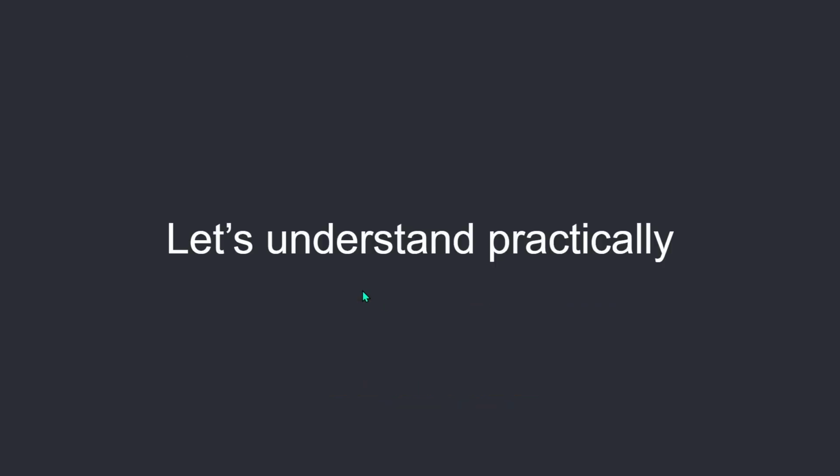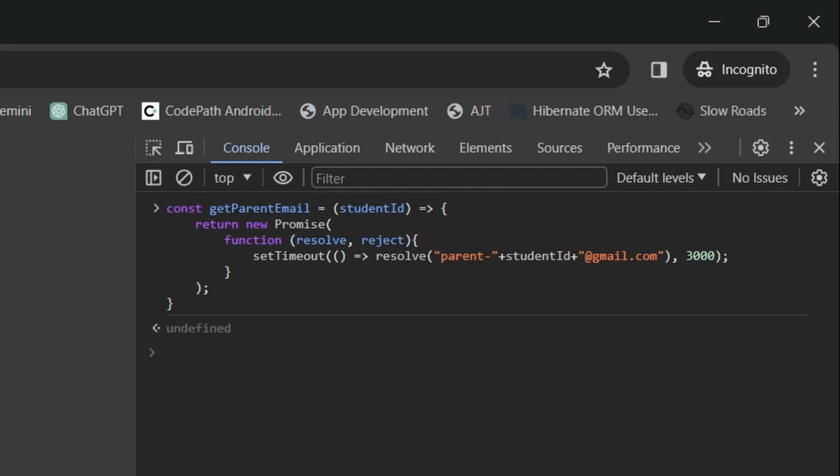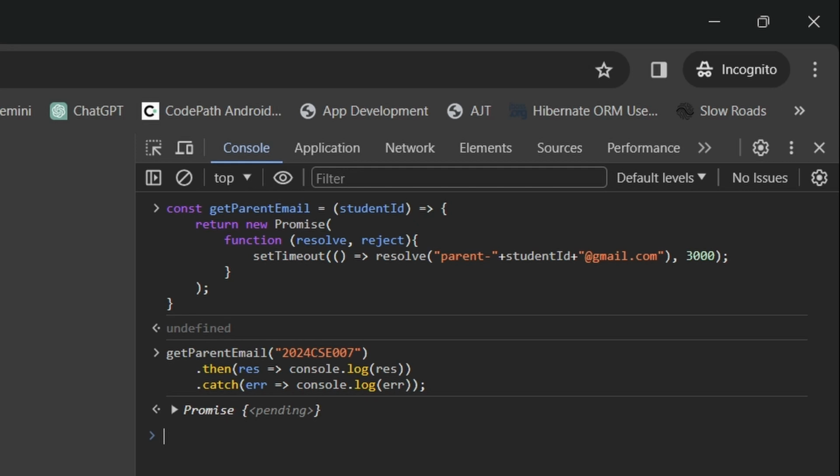So let's understand this practically. Let's go to Google Chrome. First we write an API function that returns a resolved promise. Now we write code to understand how to call this API function using then and catch callbacks. The callbacks will be executed once the API returns a response, either success or failure. In this case, we'll get a success response. So after some time, we will get the response. Here we are getting the parent's email ID after 3 seconds.